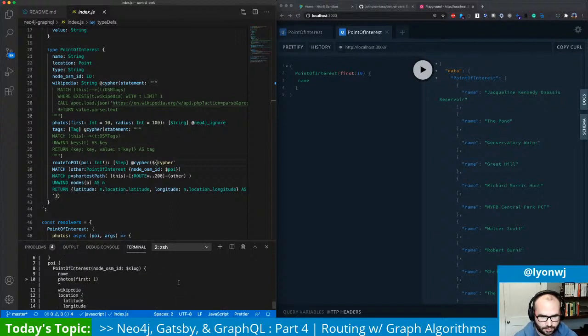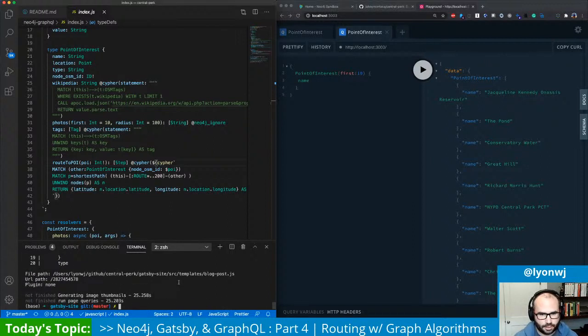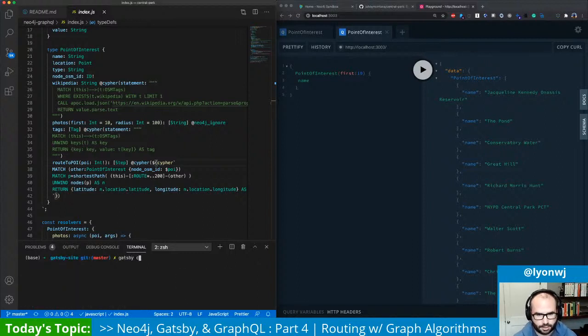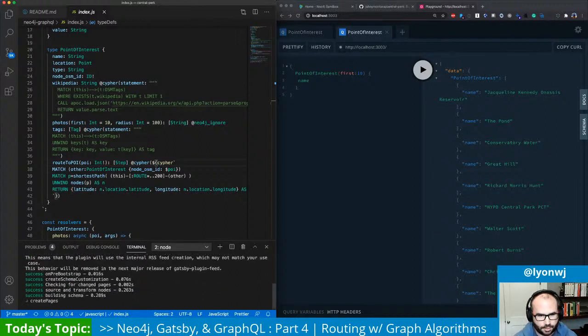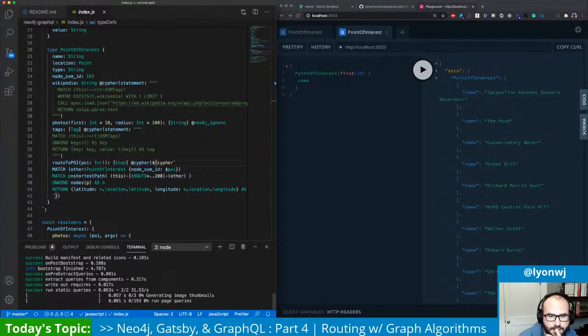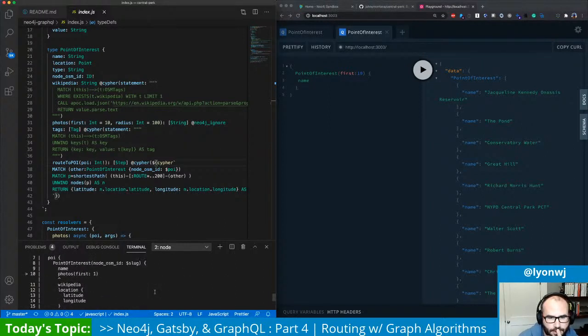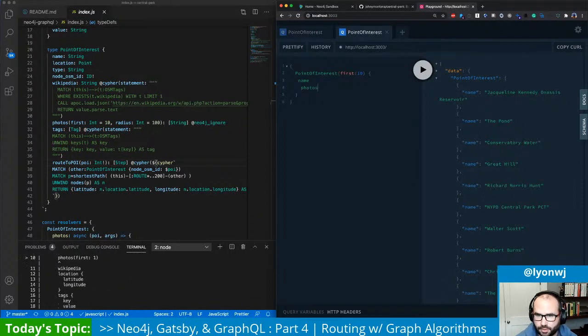Okay, let's see what mistake we made here. Maybe let's do a Gatsby clean to clean the cache. I don't think I've changed anything since we left off last time, but yeah, looks like we do. So it doesn't like photos. Do we not have photos? We added photos. First one.